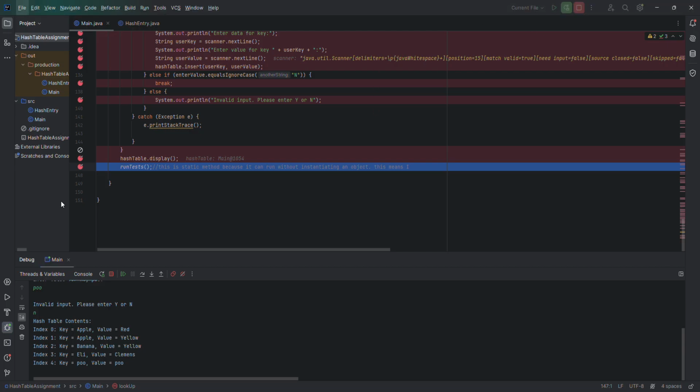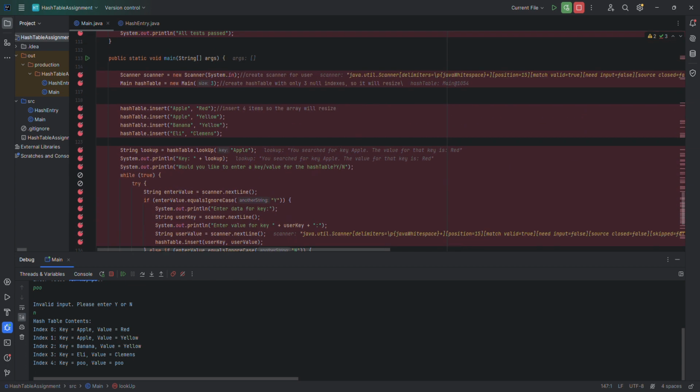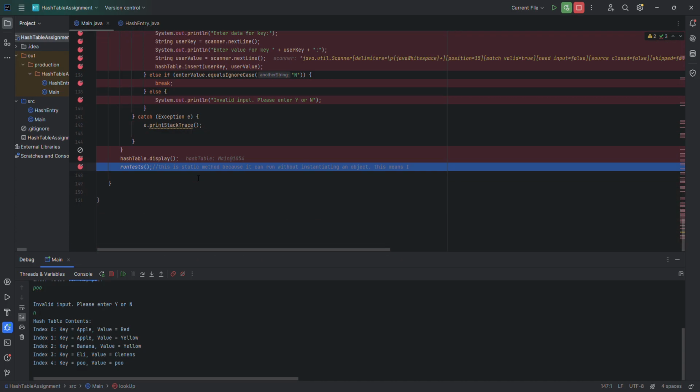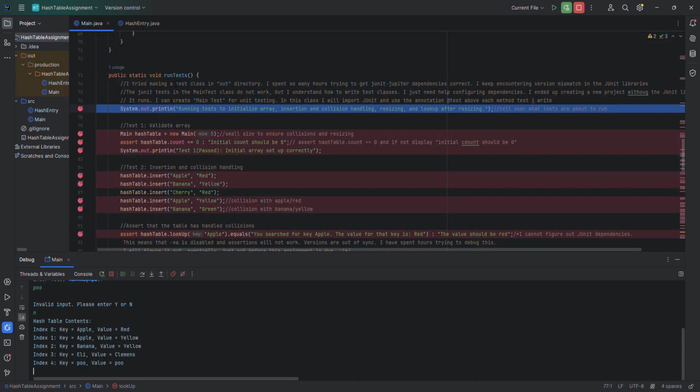It was through that and the project structure. I can't remember, but God, I spent so long trying to get Jupyter, JUnit Jupyter to work. I couldn't. That's the only way to get, I think it's AE to work. It's for the assertion. RE to work for the assertions. Yeah, I tried making a test class. It turned up in the out directory, but I think that's just output. It's read only.